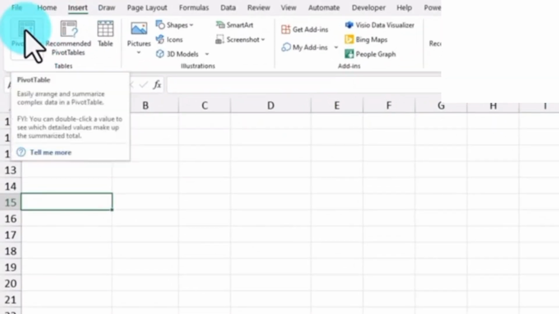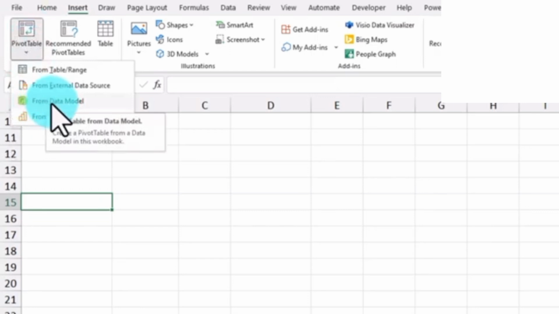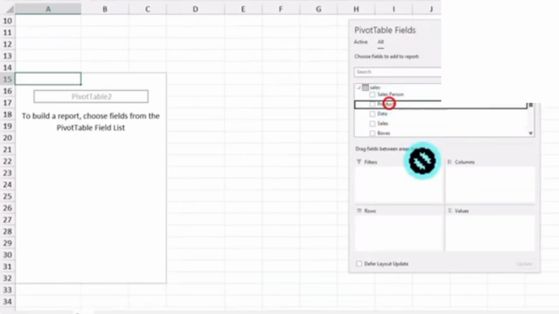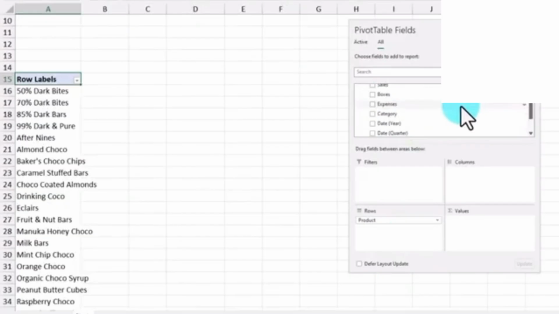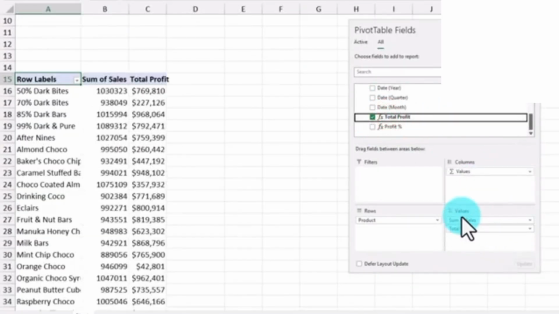Click on the pivot table, and instead of directly saying pivot table, click on that little arrow and then use the From Data Model option. That exact wording might be different depending on the version of Excel you're using. So in this pivot table, I'm going to drop my product into the row labels area and sales as well as total profit. This is showing me all the products. What I want here is if I pick a specific category, then it should show me for that category what are the top 5 products.